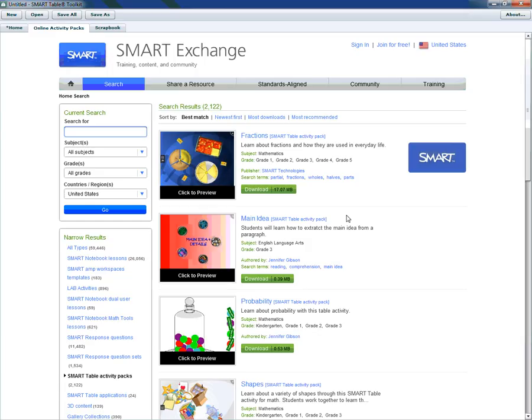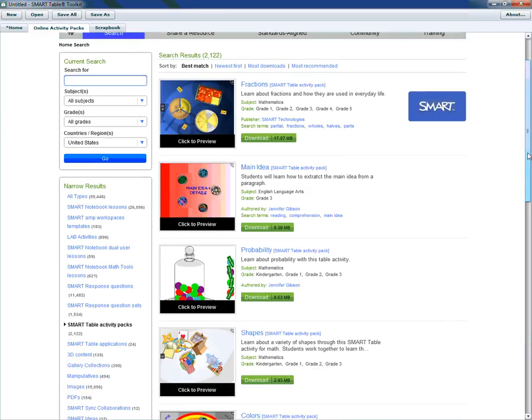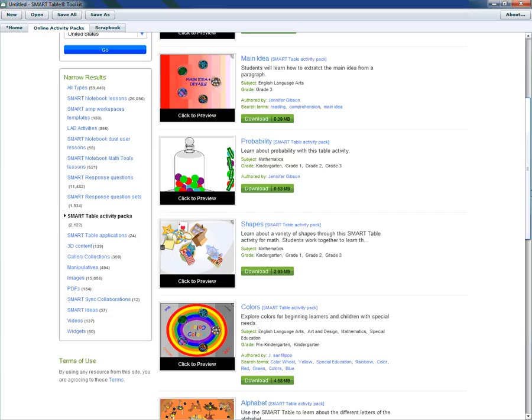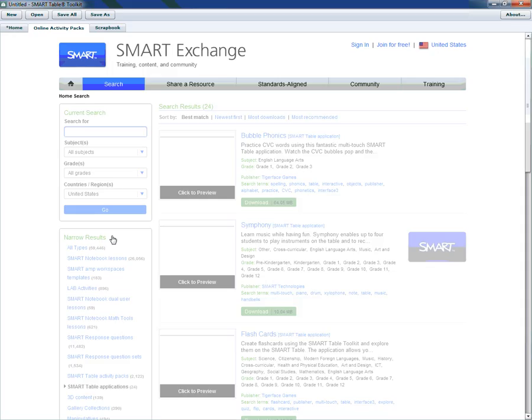So this actually is not the search that I want to do right now. What I want to do is search for applications. And if we scroll down just a little bit and come over to the left-hand side, you can see the different software and hardware options that Smart has available. What we're currently searching for right now is Smart Table Activity Packs. But right underneath of it is another option for searching for content for the Smart Table, and that's Smart Table Applications. You can see here it says that there's 24. So I'm going to go ahead and click on Smart Table Applications.